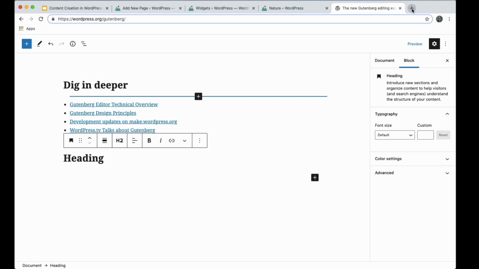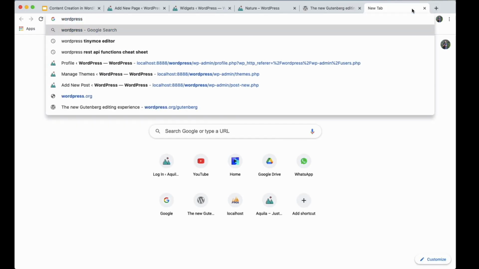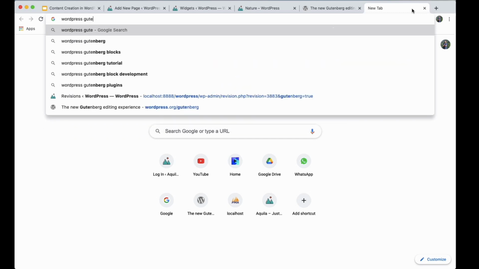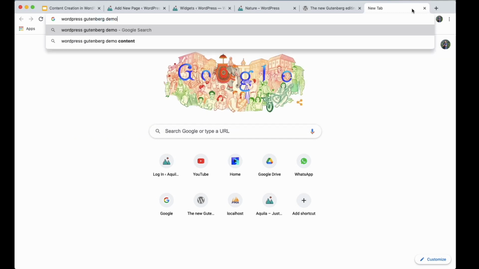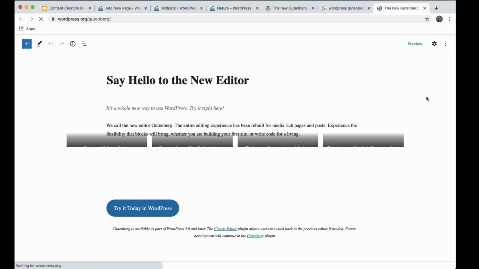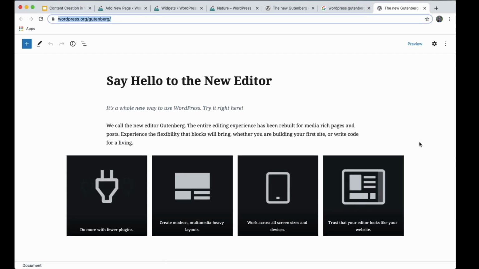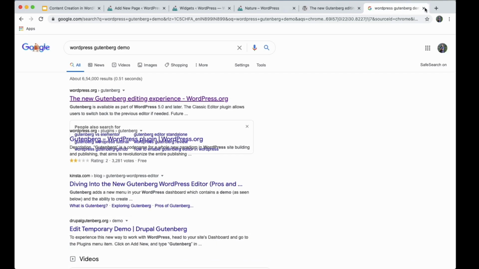So I think if you search WordPress Gutenberg demo, maybe, yes, so that would probably be the first thing. Maybe for me, not for you, but I think you'll be able to find it. wordpress.org/Gutenberg. Here you can play around with Gutenberg and see how it works.